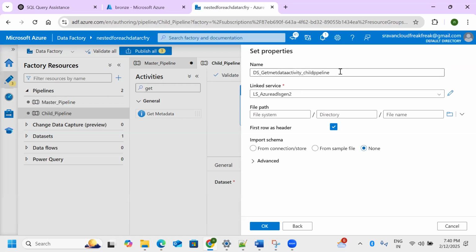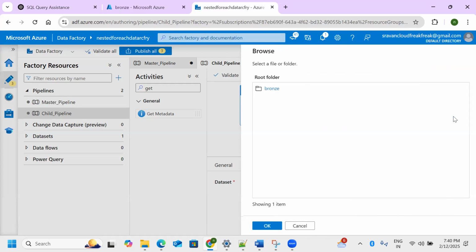So this is the way you need to pass the naming convention, your wish. Generally in real-time projects, we follow a naming convention. Let me maintain the first row as header as it is. Click on browse, click on the branch. I want to get these folders dynamically, cust, EMP, sales. I'm not going to select any folders. Let me click on OK.